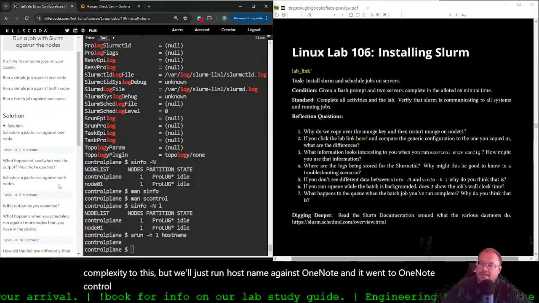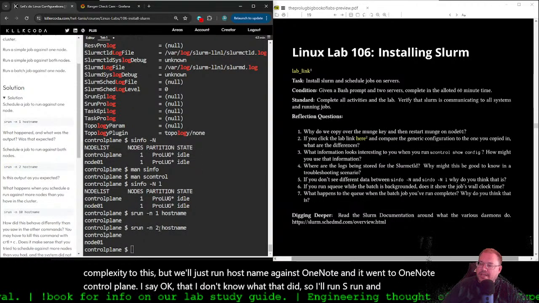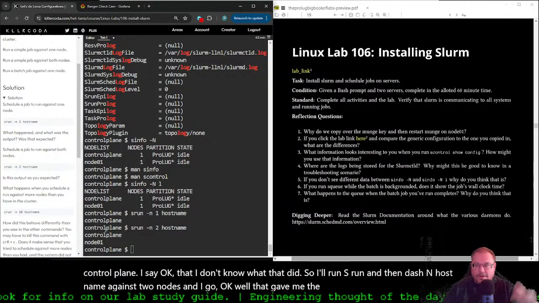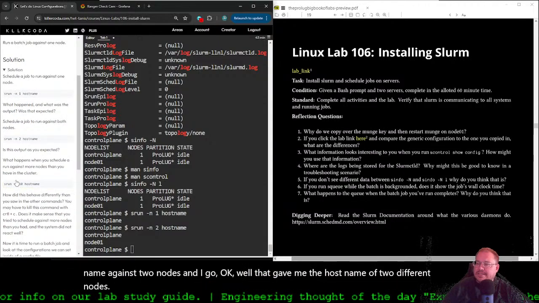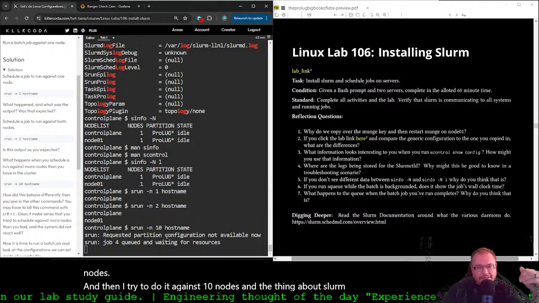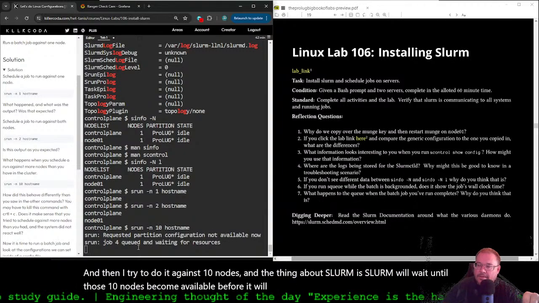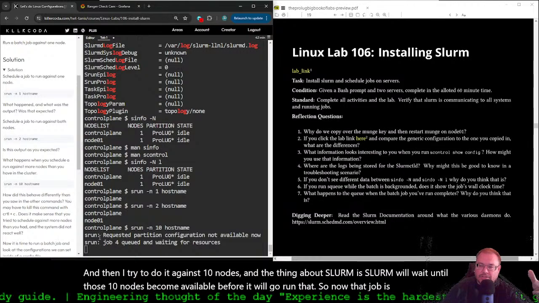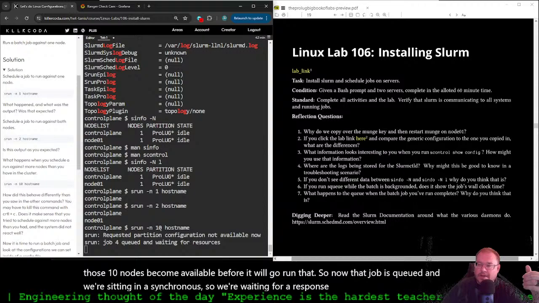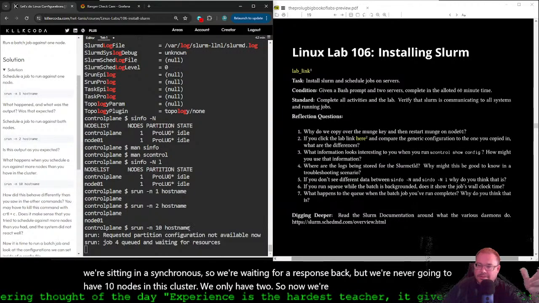I say, okay, I don't know what that did, so I'll run srun -n 2 hostname against two nodes. And I go, okay, well, that gave me the hostname of two different nodes. And then I try to do it against 10 nodes. And the thing about Slurm is Slurm will wait until those 10 nodes become available before it'll go run that. So now that job is queued, and we're sitting in a synchronous call, waiting for a response back. But we're never going to have 10 nodes in this cluster. We only have 2. So now we're stuck. We're just sitting here waiting.